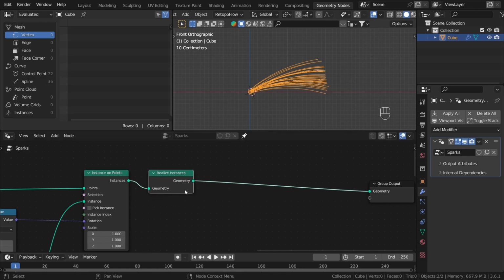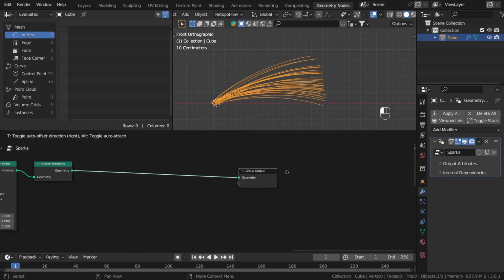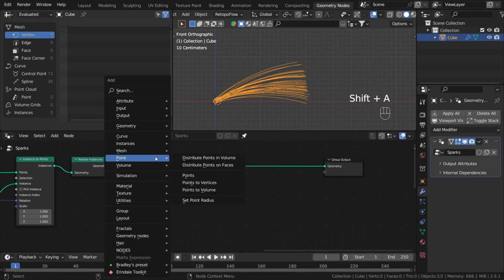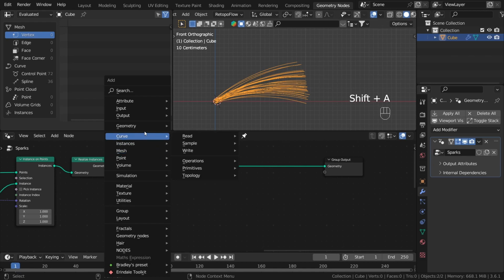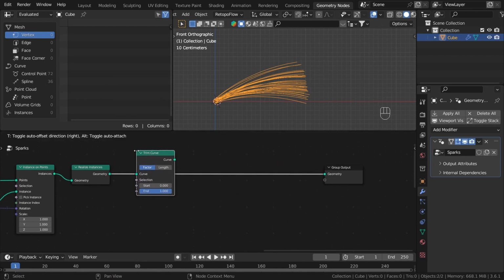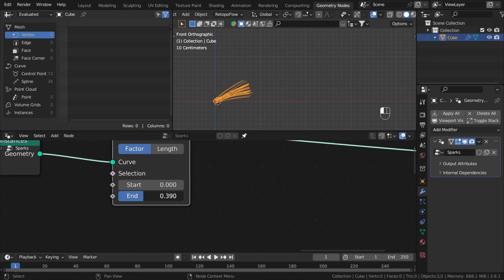And now we are able to edit each instance individually because they are no longer instances. So to change the length of each curve individually, we can use the trim curve node. So let's search for it. It will be under curve, operations, trim curve. And what this node is doing, it's basically just trimming curves.